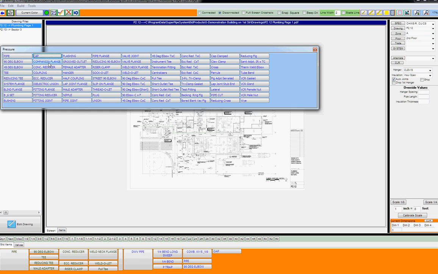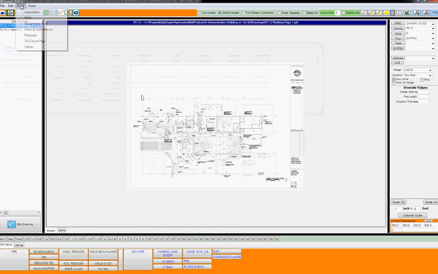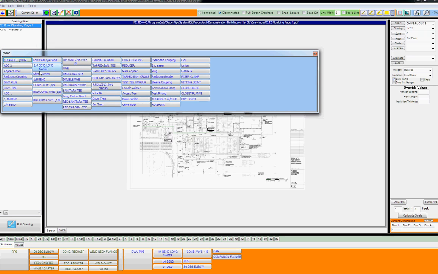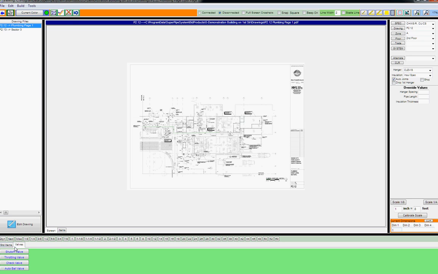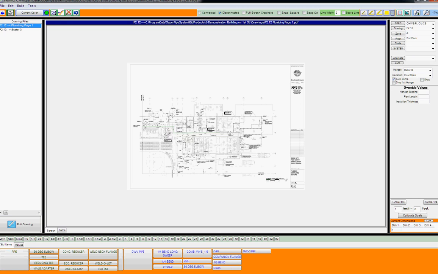Now I don't have to limit myself to what I put on these menus, so if I want to put on some DWV items, I can pop up here and put on, let's put an eighth bend over here and union over here and DWV pipe over here. So I can put anything I want on here. And I can even put them on there more than once if I wanted to. I could put pipe on both of these tabs. I can do anything I want.